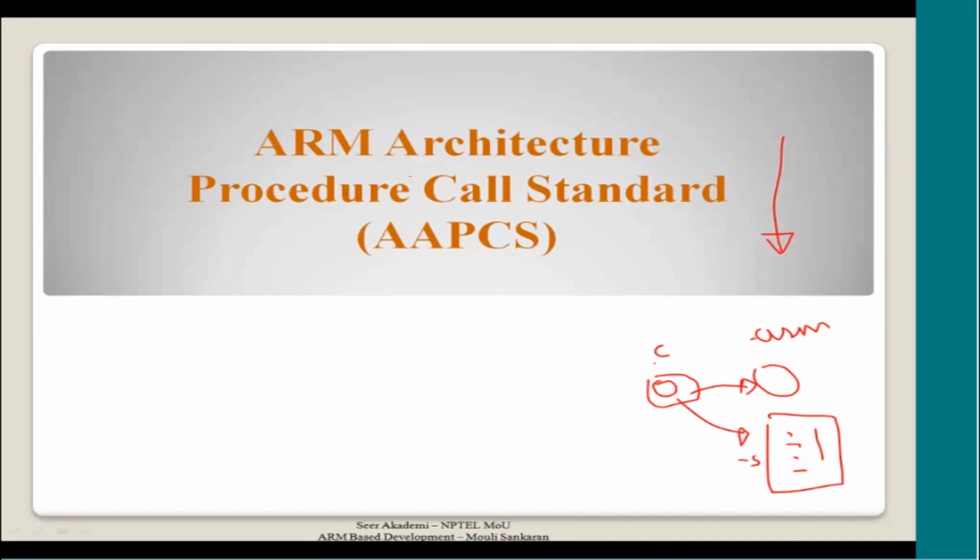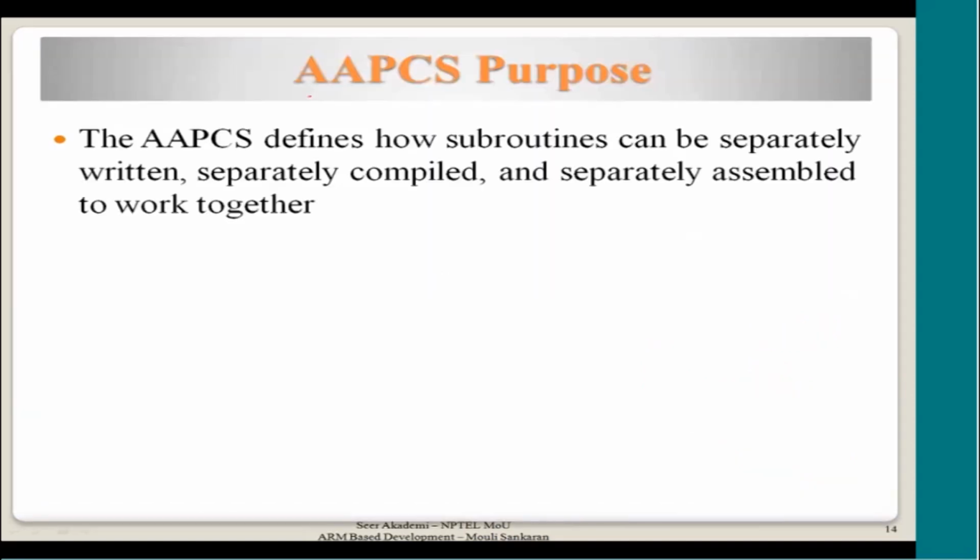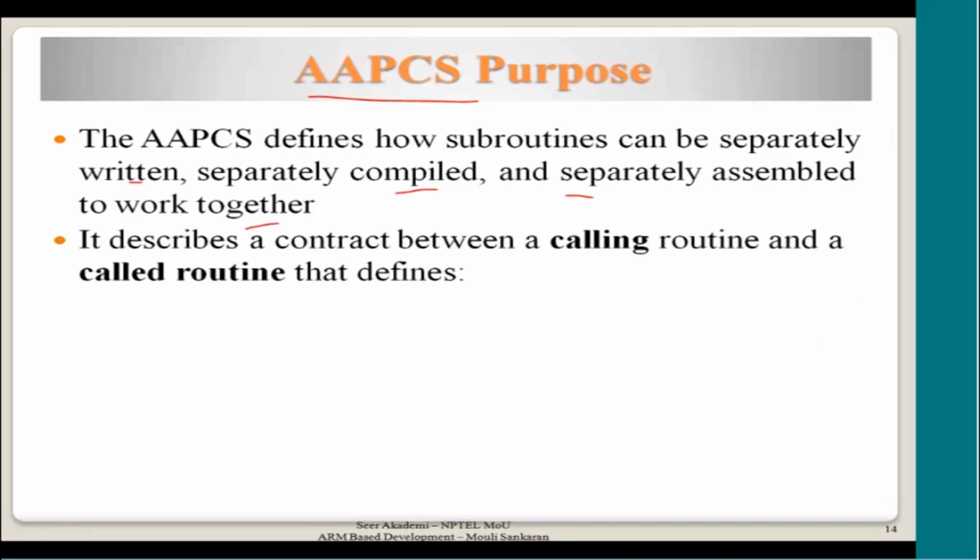So ARM, so what is AAPCS? ARM Architecture Procedure Call Standard. Okay, the ARM Architecture Procedure Call Standard defines how subroutines can be separately written, separately compiled and separately assembled to work together. So there should be a common understanding between them. Okay, let me explain that.